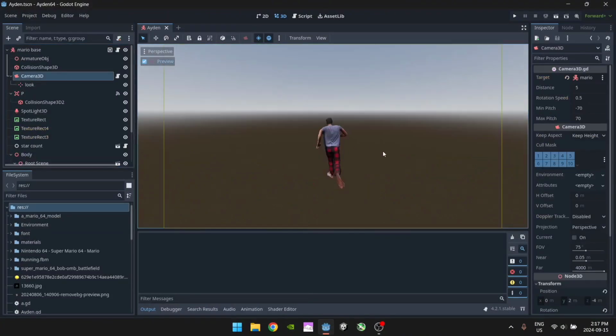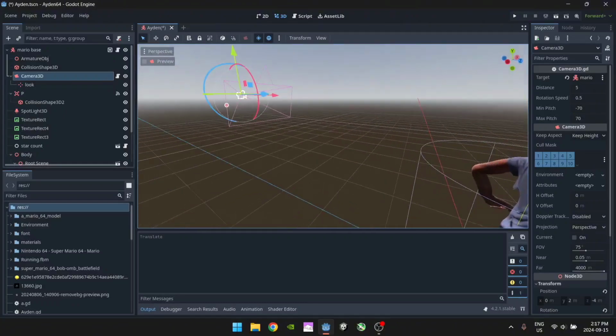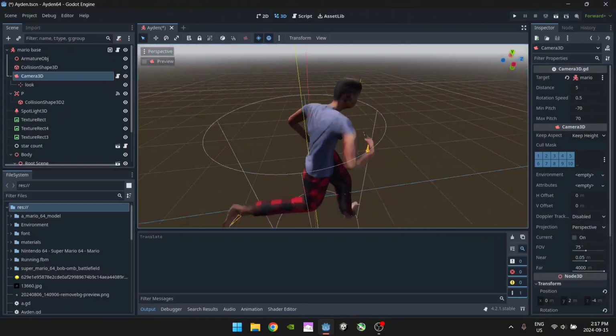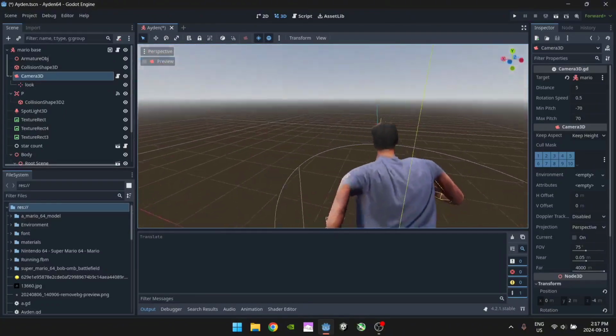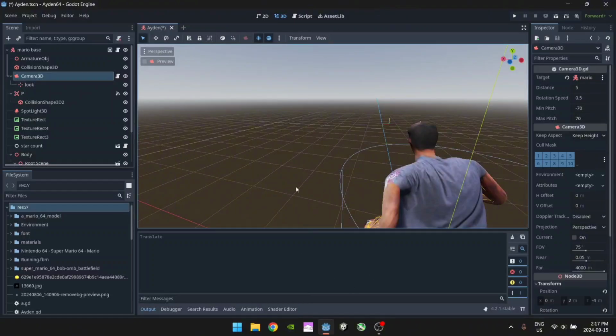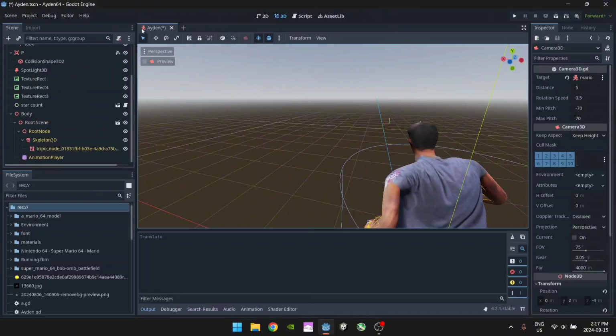Hello everyone, I'm the Godot guy, and in today's video I'm going to be showing you how to create a third-person character controller. Right now, if we look here, our character looks like this. This is the more advanced version, but there's a very more simple way to do this.